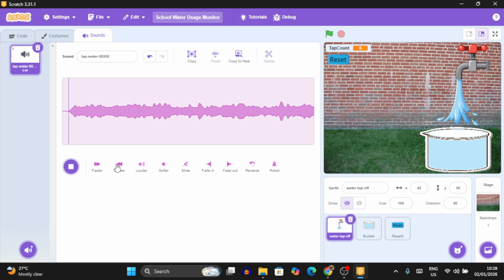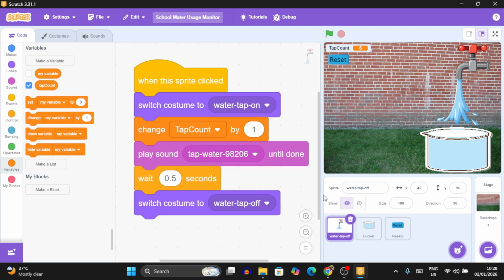So if you go slower, you can see that it's getting long. So this was the level of the tap. I made it go faster, so it now became shorter. So click on go faster, you make it shorter. So that was actually how I was able to get the sound.